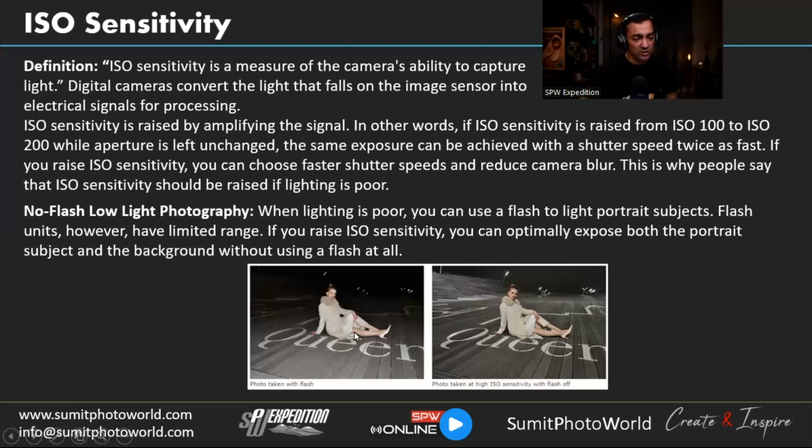So you can see the image on the left. The subject is quite well lit, but the ambient light in the background is dark. That's the limitation with the flash. But if you see the image on the right, it's captured without flash, but with high ISO sensitivity. You can see almost all the ambient light got captured. So that's how you can take benefit of high ISO.